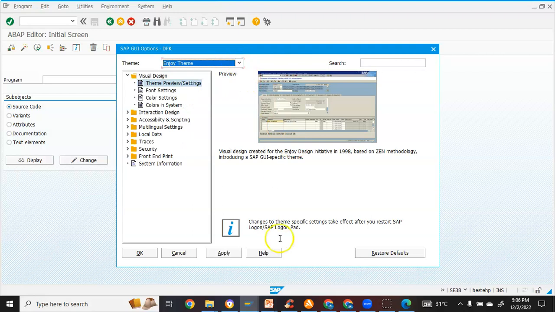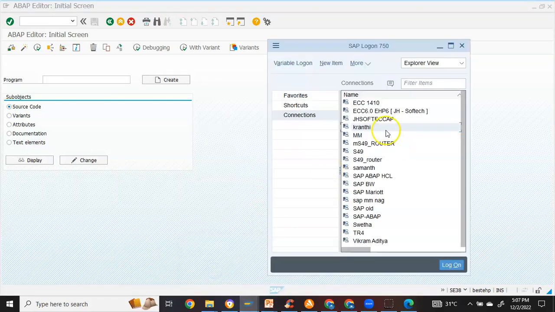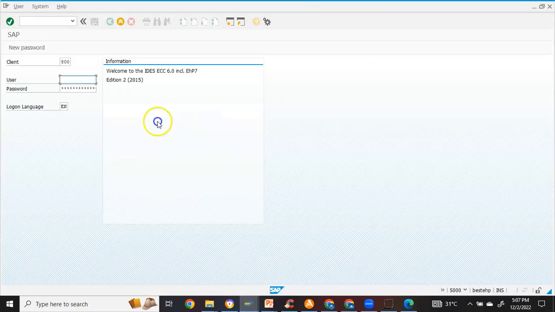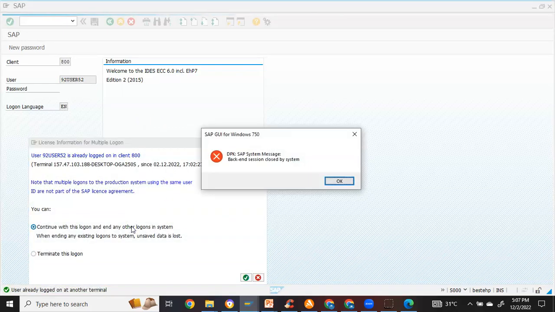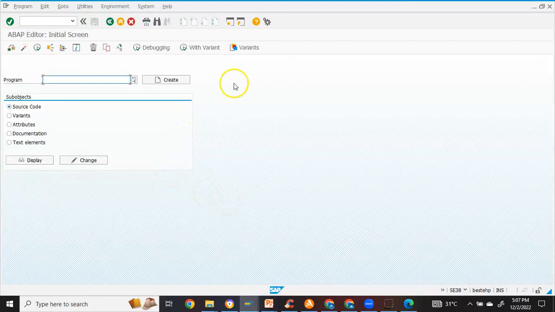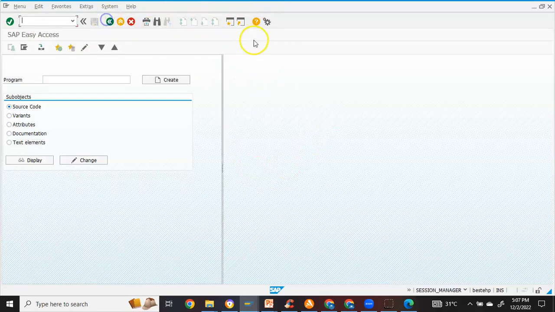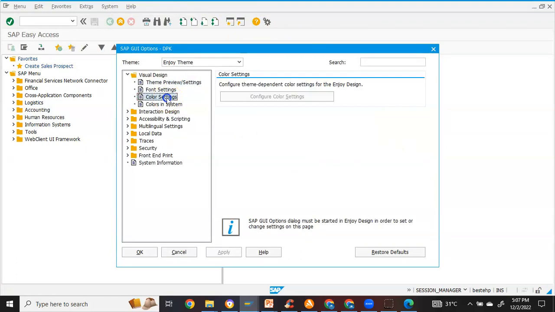This is an old version actually. So when I go for apply, these settings will be applied when I log in again. So let me log in again and then check it. You can see a different kind of layout now once I log in again. This is more or less similar, but it is slightly different here. Then we go for options, and you can also change the color settings.